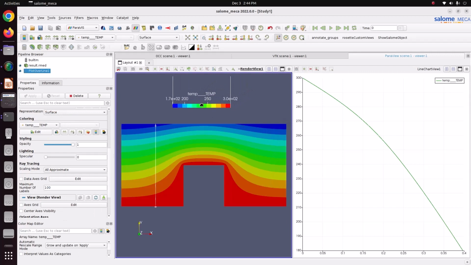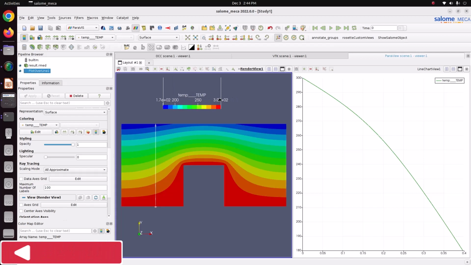In this, we have completed solving a heat conduction problem using code aster.